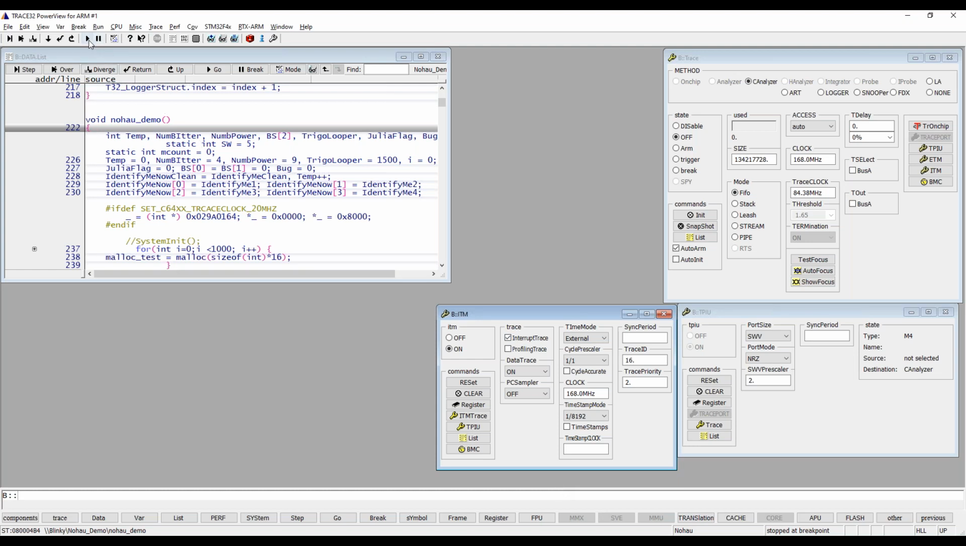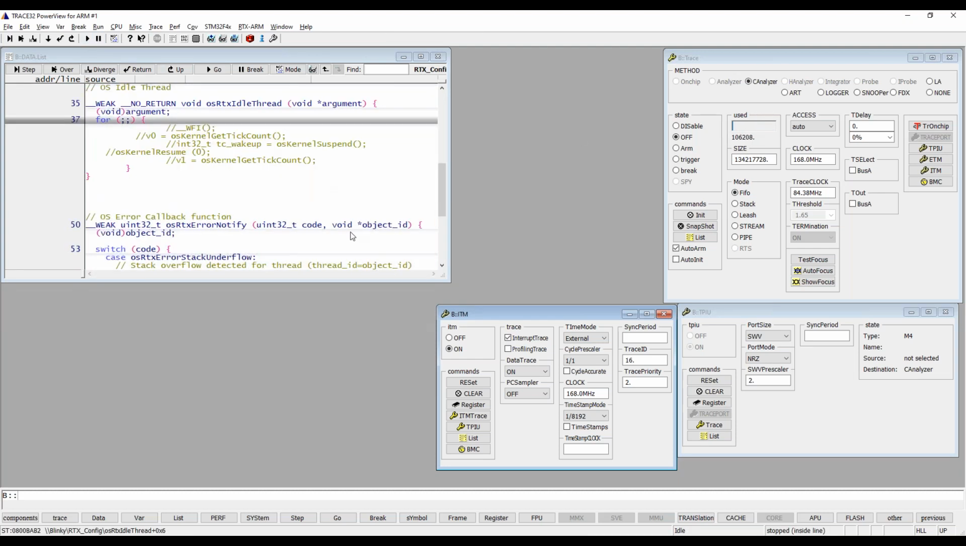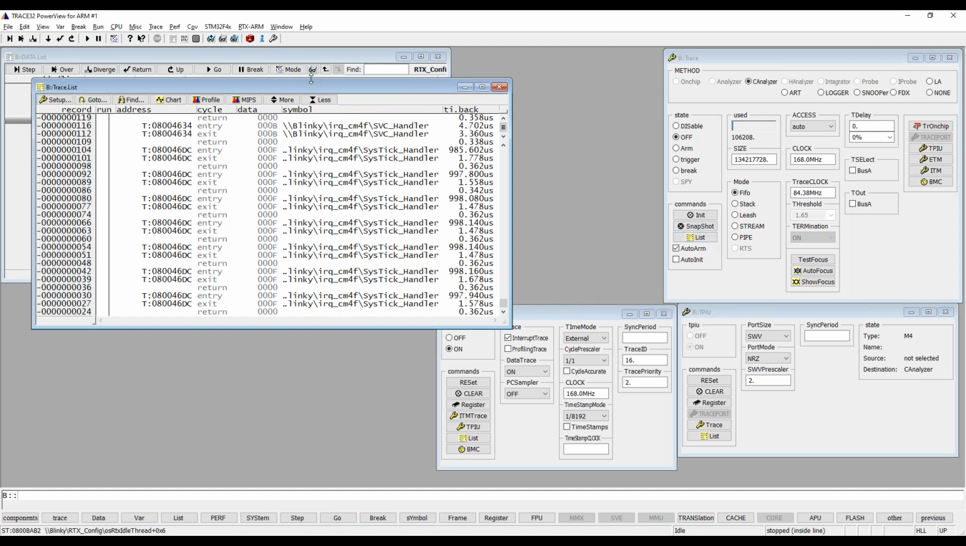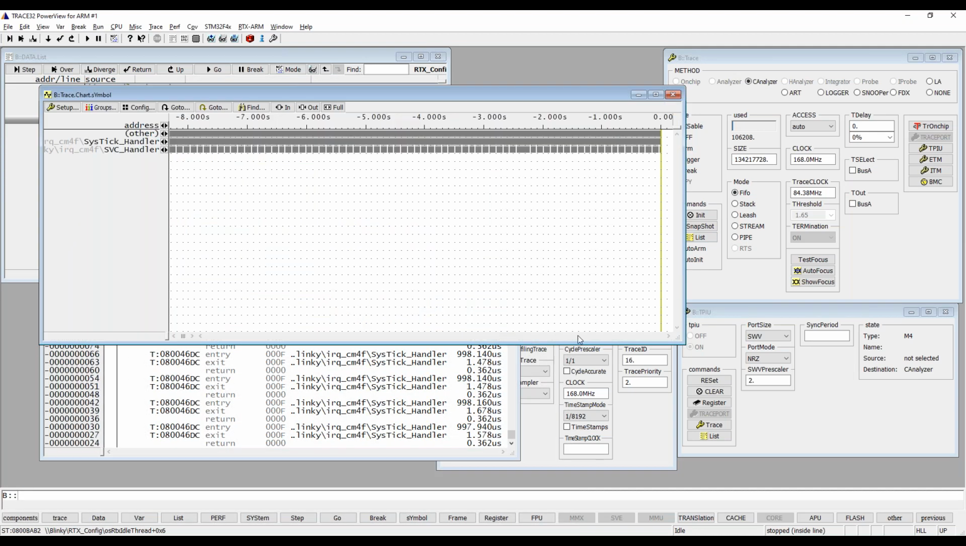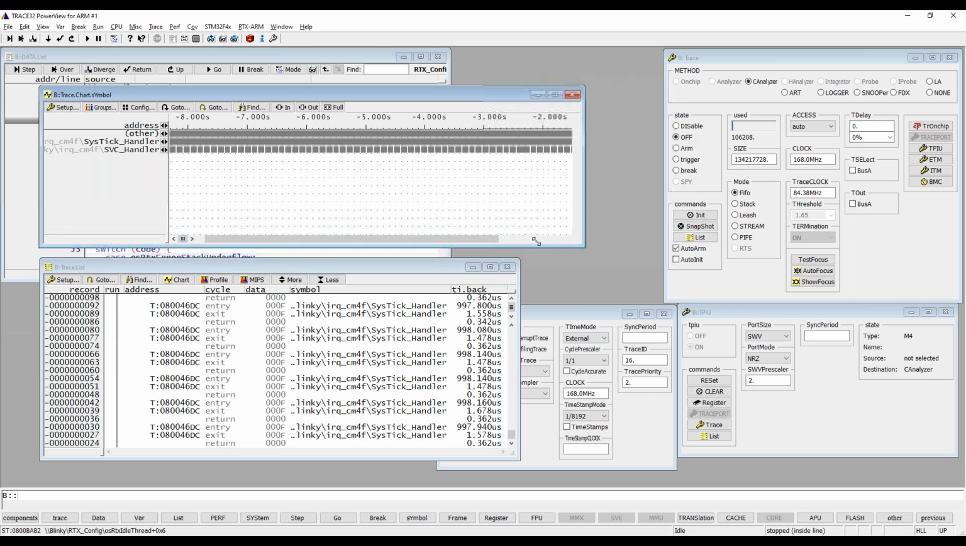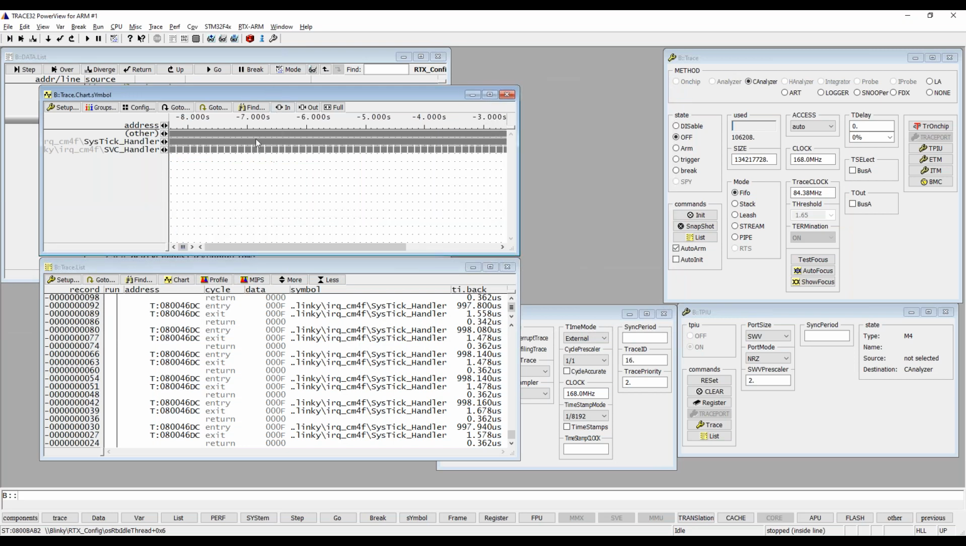So let's make a small recording. So I'll start execution. And as you can see here in the trace window, the trace buffer starts to fill up. And I will just stop the recording and we can look at the result. And the result is the following. Now we'll open two different windows, the trace list and the chart window. And I will zoom in here a little bit.